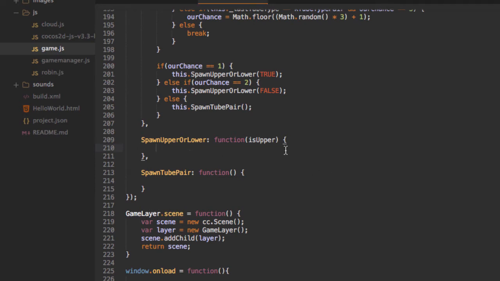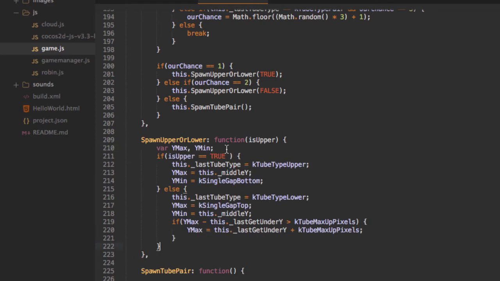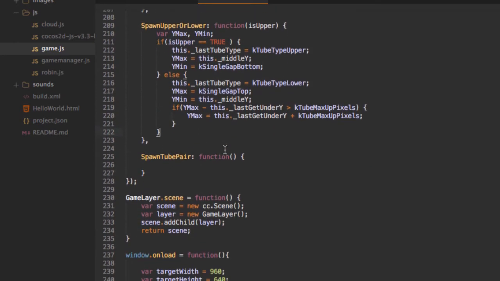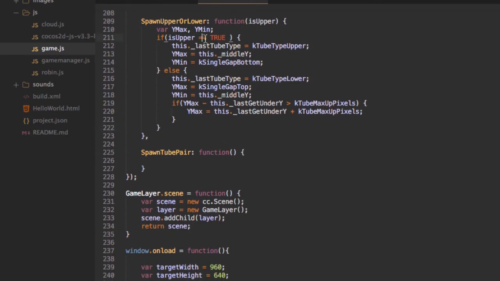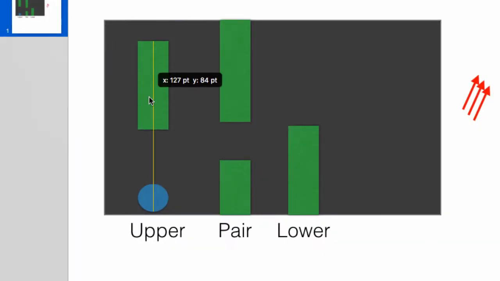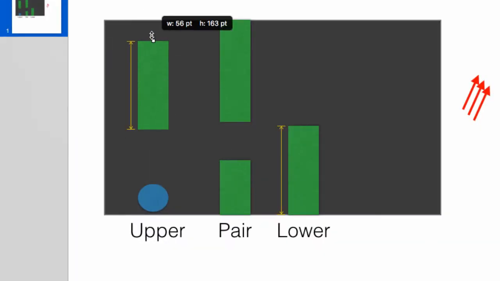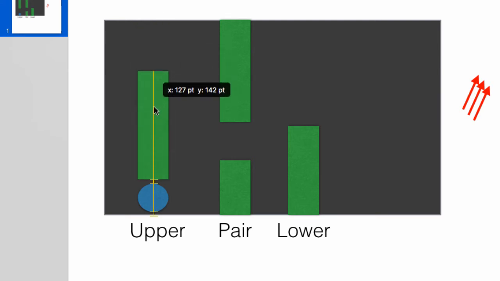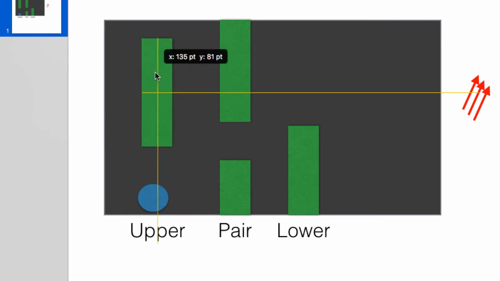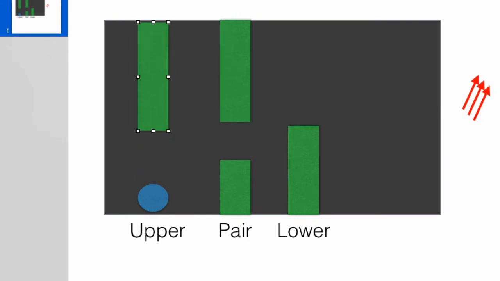The most complicated one of these is the upper or the lower, and that's because of all the messing about we have to do with the gaps and things like that. So I'm going to drop the first piece of code in here and try and explain it as well as I can, although it works with a pen and paper. If we've got an upper, we set the last type to upper. We set the maximum y we want to the middle y, so we're setting the maximum to be in the middle of the screen like this. And then we set the minimum y to be the constant, which is a gap, somewhere further down.